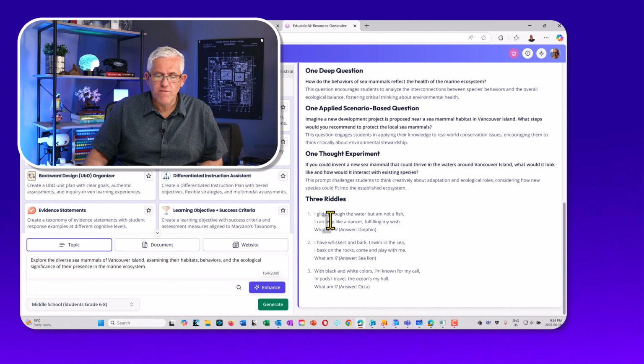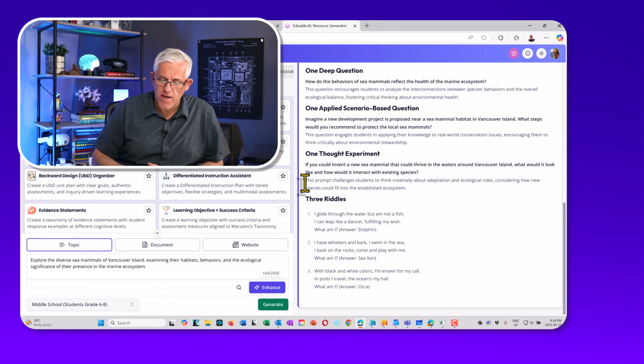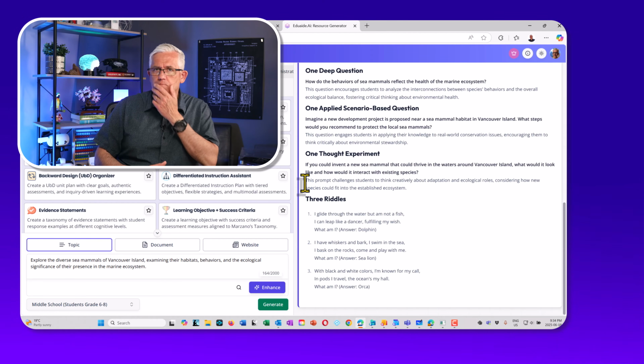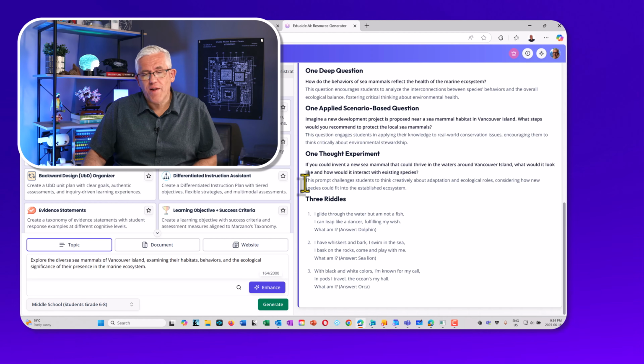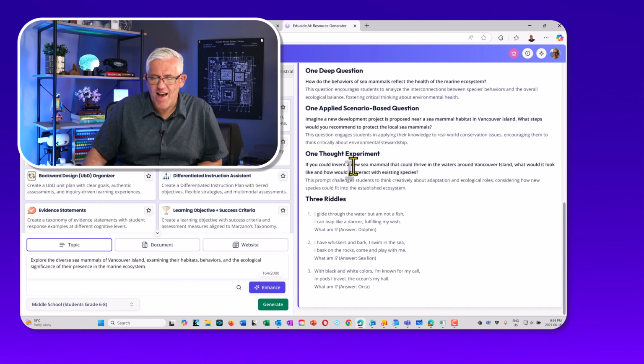I really like some of the things that are generated by Eduade.ai. They even have some little riddles in here. I glide through the water but am not a fish. I leap like a dancer, fulfilling my wish. What am I? That would be a dolphin. So the answer key's there, so don't worry. You don't have to sort out the riddle. It'll give you the answer key so you can look like a genius in front of your students.